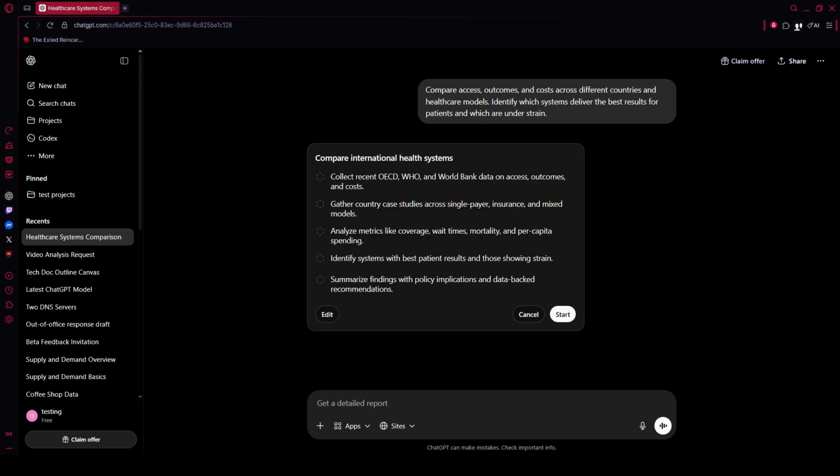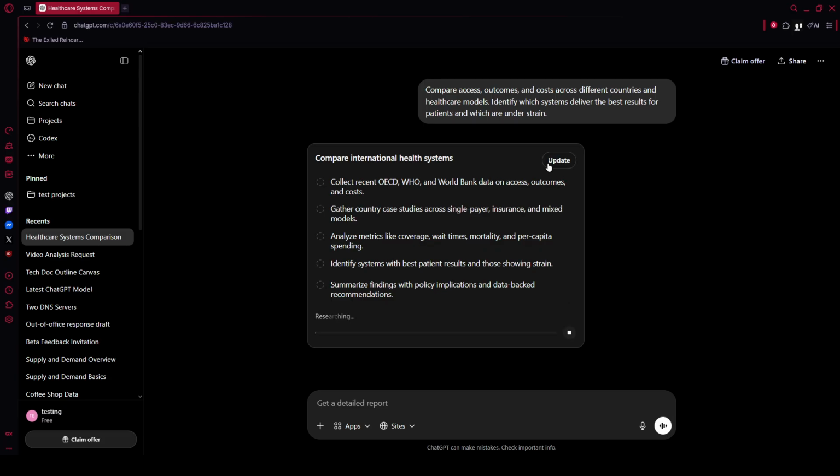When it's done, you'll get a structured briefing, not just a chat reply. Use the table of contents on the left to jump between chapters like methodology, key fact consensus, and strategic takeaways. In the header, click Export or Download to save the full report as Markdown, Word, or PDF for easy sharing.